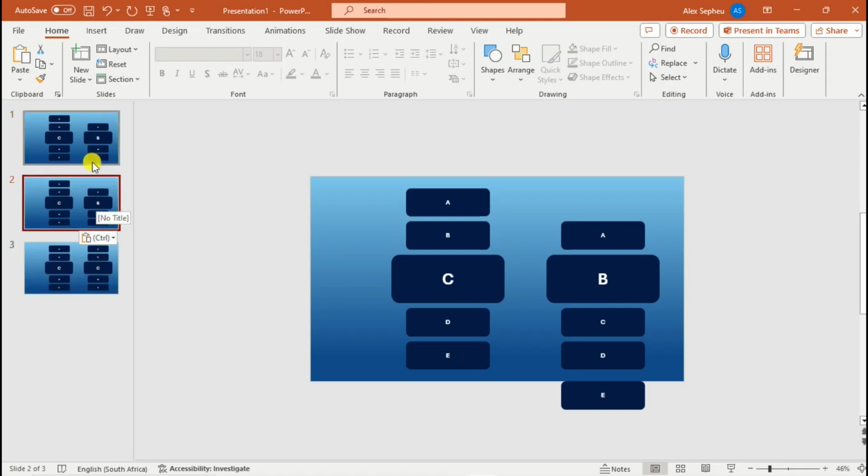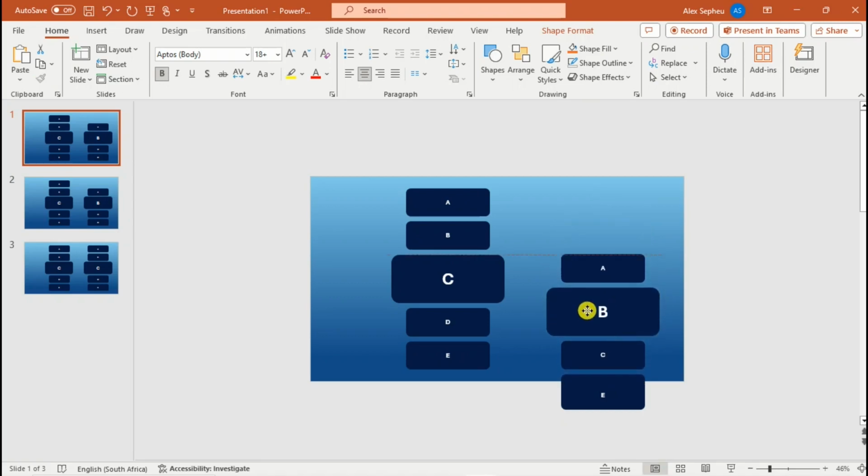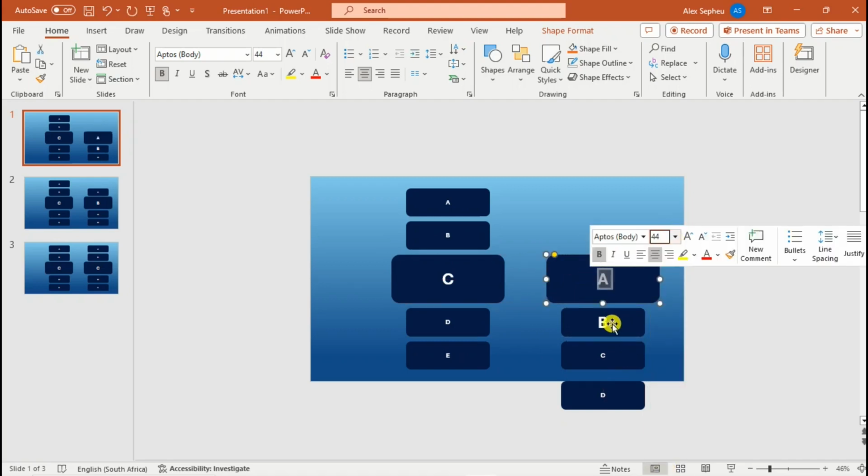Copy the slides and move the shapes downwards again. Now shape A must be the large one, just follow what I'm doing. If you already get what I'm doing, you may skip a few minutes. Each big rectangle must be perfectly aligned with the shape C on the left part of the slide.